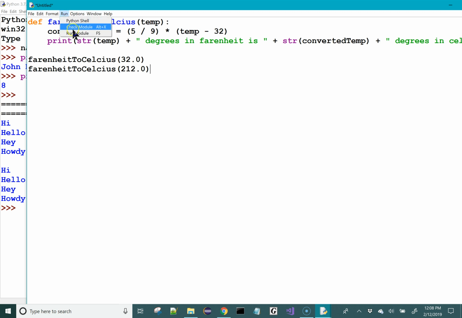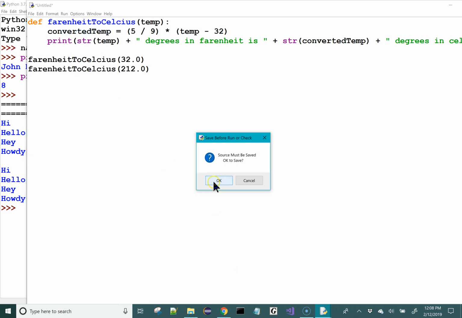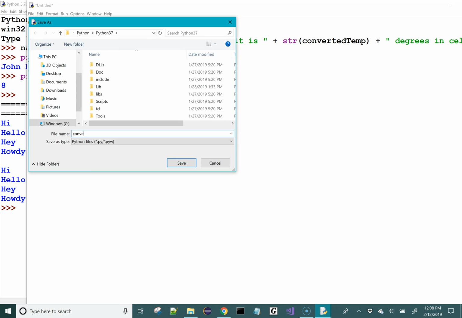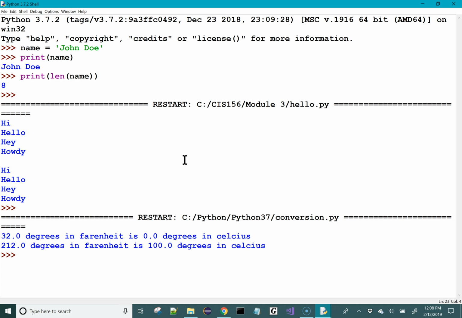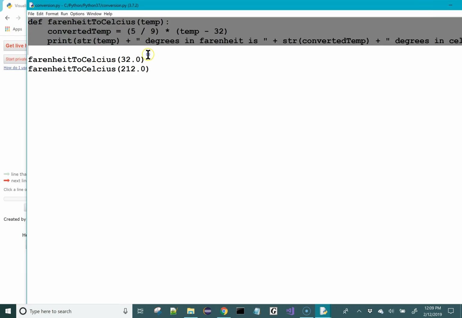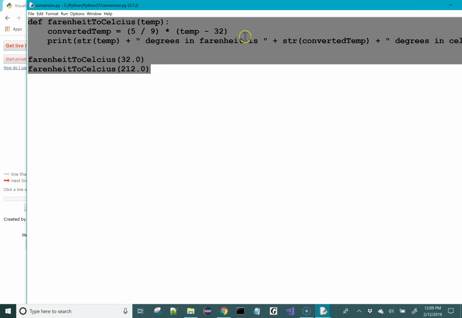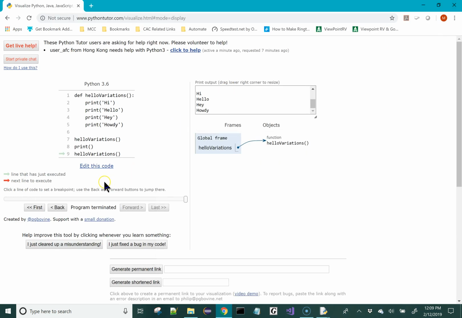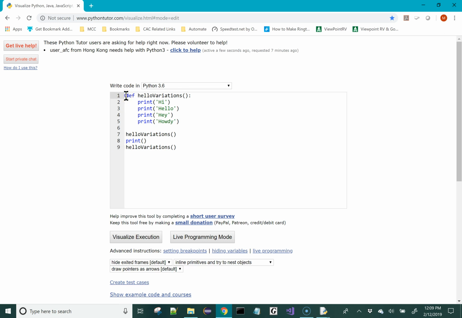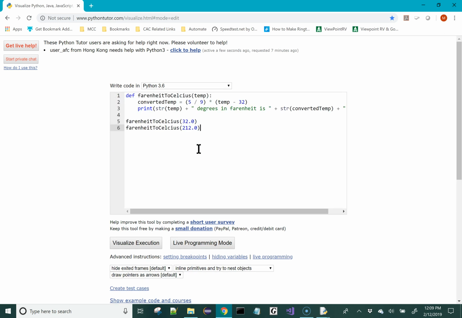So let me just go ahead and run it. And we will call it conversion and click on save. So what it does here is it prints out 32 degrees in Fahrenheit is 0 degrees in Celsius, and 212 degrees in Fahrenheit is 100 degrees in Celsius. So the next thing I'm going to do is copy and paste this code into our Python tutorial so we can watch the execution of it.